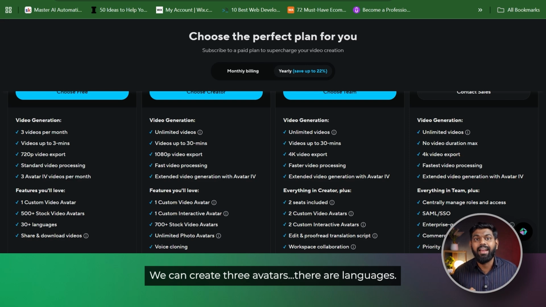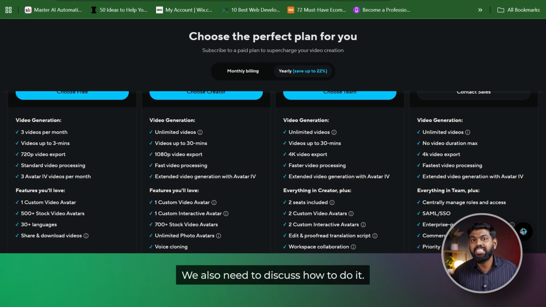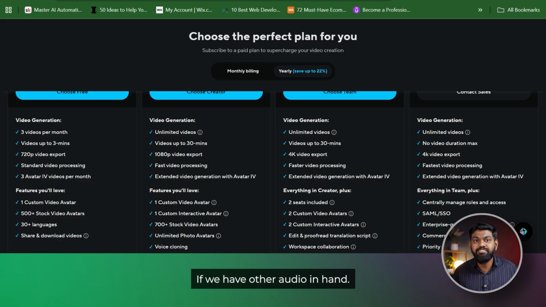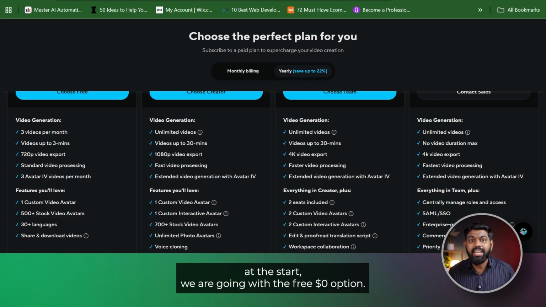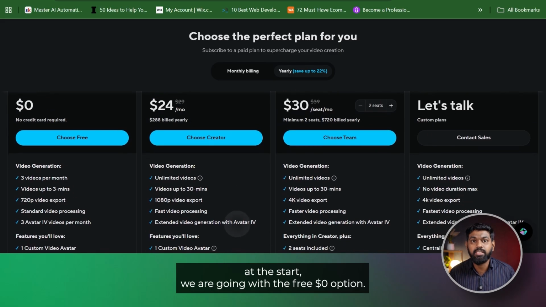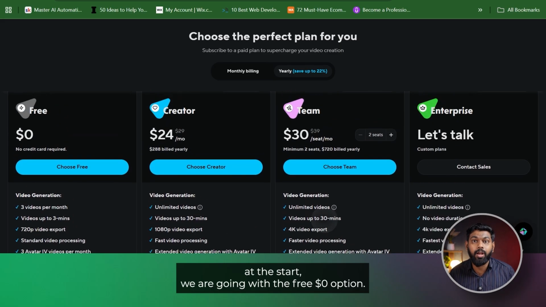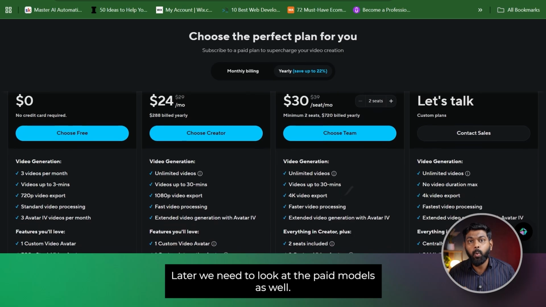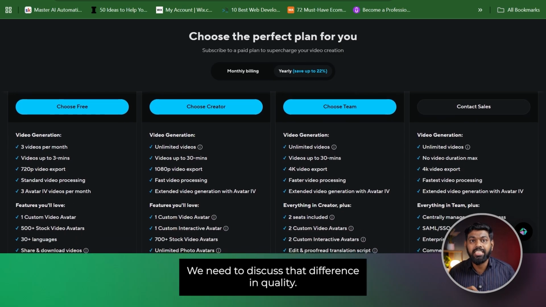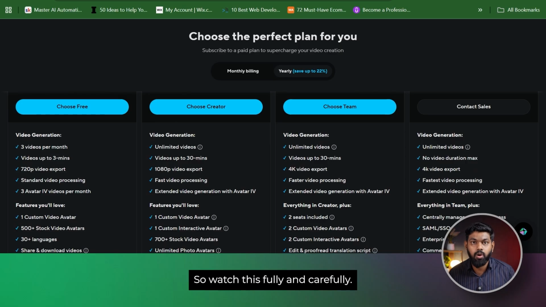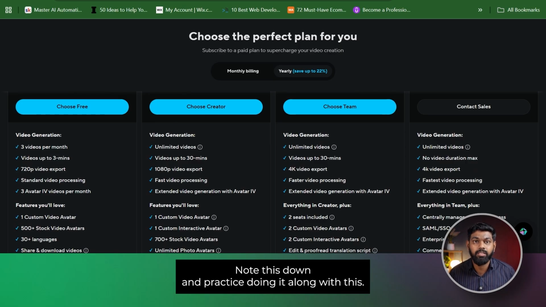There are languages. We also need to discuss how to do it if we have other audio in hand. So when going into that, currently at the start, we are going with the free $0 option. Later, we need to look at the paid models as well. We need to discuss that difference in quality there. So watch this fully and carefully. Note this down and practice doing it along with this.